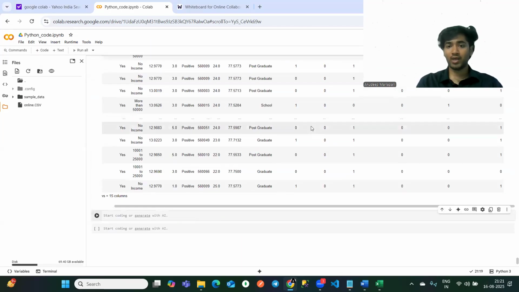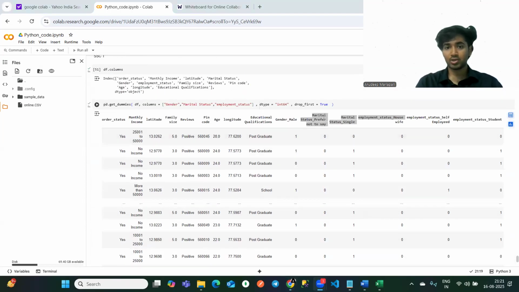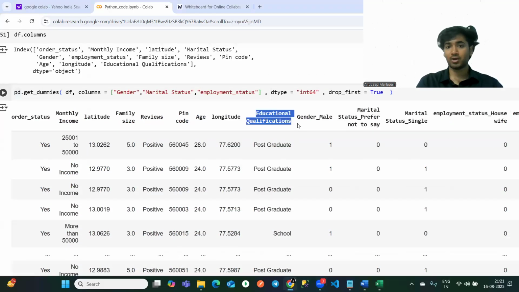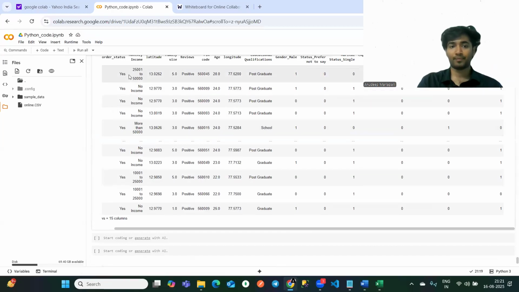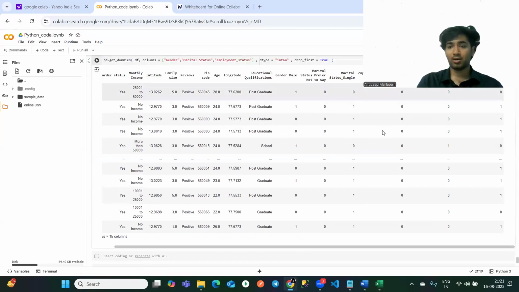Right now we have filled these columns with zeros and ones. So now let's also work on ordinal columns. Let's work on education qualification. Let's work on reviews, monthly income. Let's convert these also into numerical. All these here are ordinal columns.